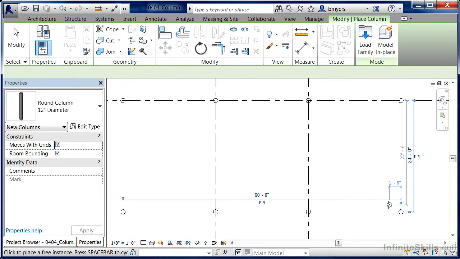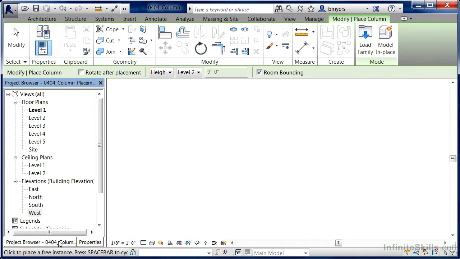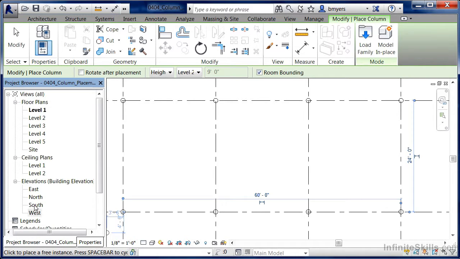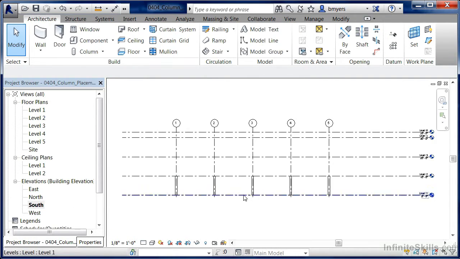Now a special note to be aware of, because height and level 2 has been checked, that means that these columns, even though they look two-dimensional in plan view, in fact have a height of whatever is associated with our level 2. To see this better, if you move to your project browser and open up your south elevation view, you'll now see each of those columns coming up to level 2.